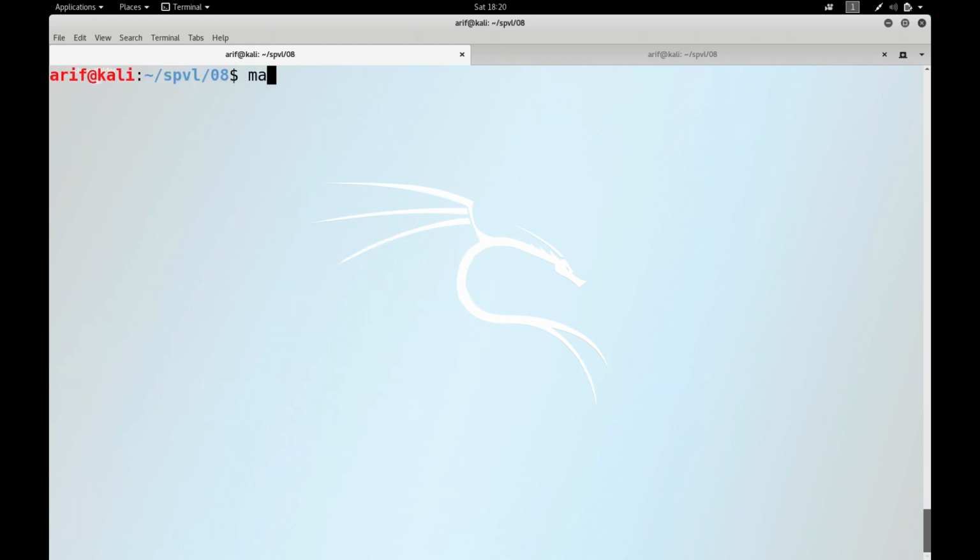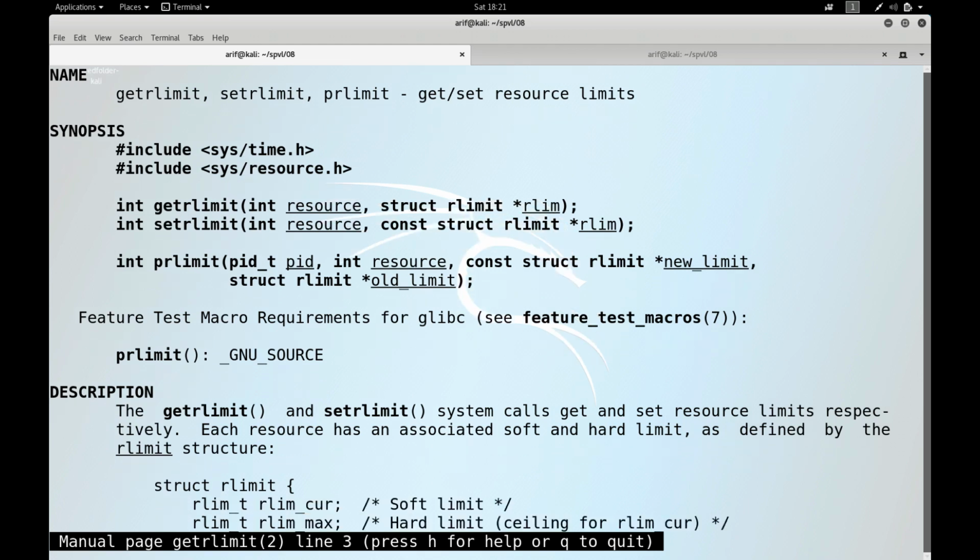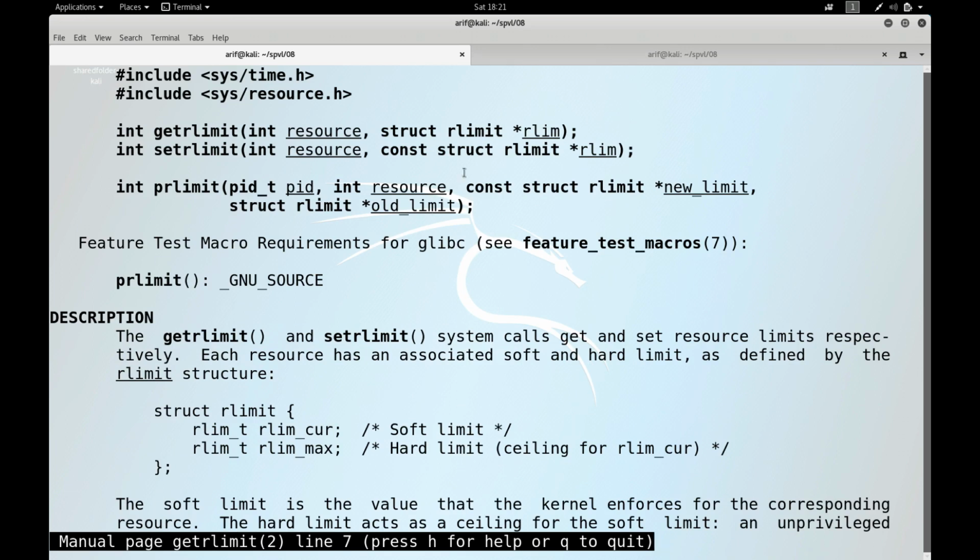Let me do that as well. man getrlimit. Let me see the man page of this. Okay, so these getters and setters are passed two arguments, the resource and a structure. This resource is mostly a constant that describes the specific resource you want to query about, and this structure is shown over here. We pass a pointer to this rlimit structure, and after the successful call to getrlimit, this structure is populated with the soft as well as the hard limit for that particular resource.